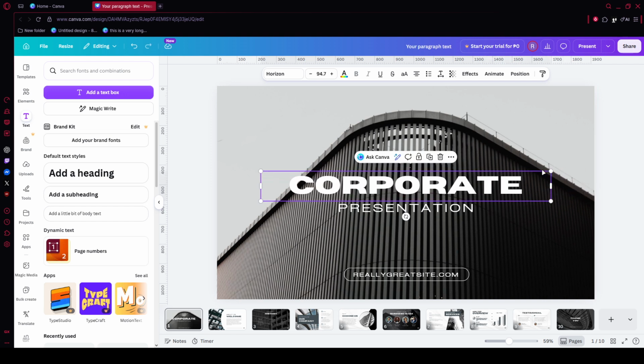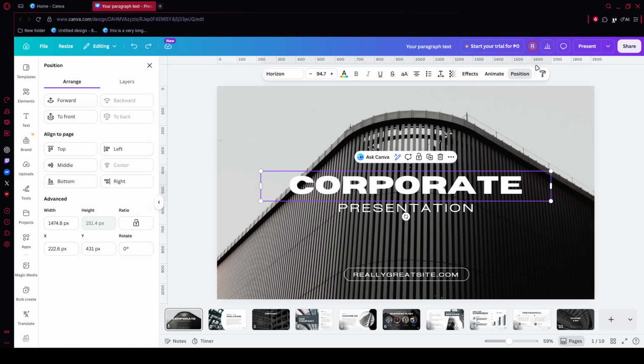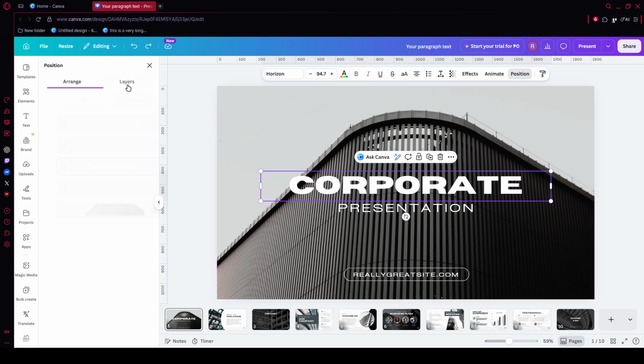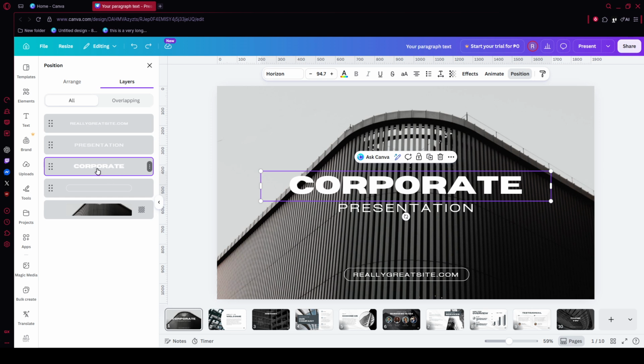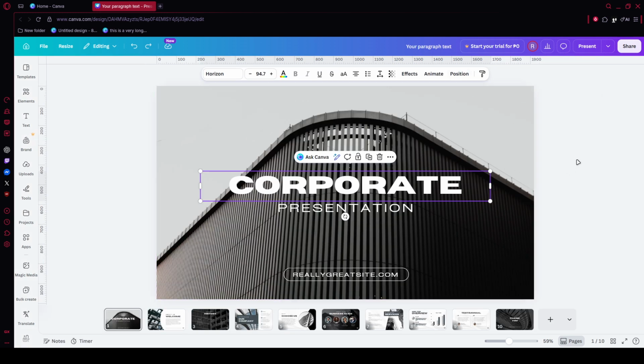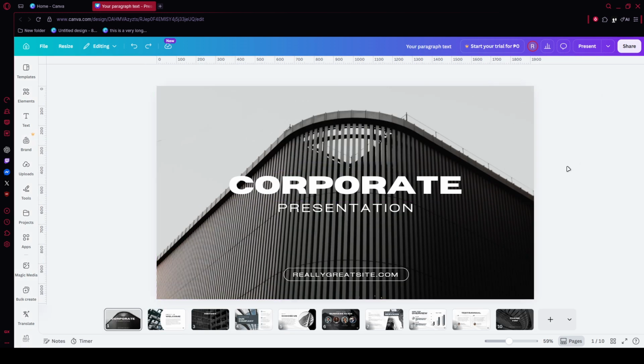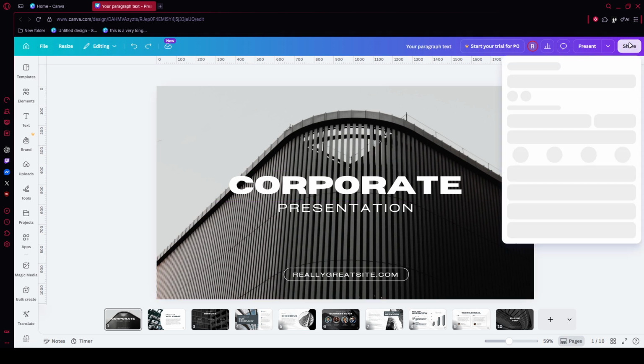To refine your design, tap an element on the canvas to reveal the adjustment handles. Drag the corner handles to resize it, or use the side controls to crop if needed. If you want to change which item appears in front or behind another, open the position option from the bottom toolbar, go to Layers, and move your text or graphics into the right order.